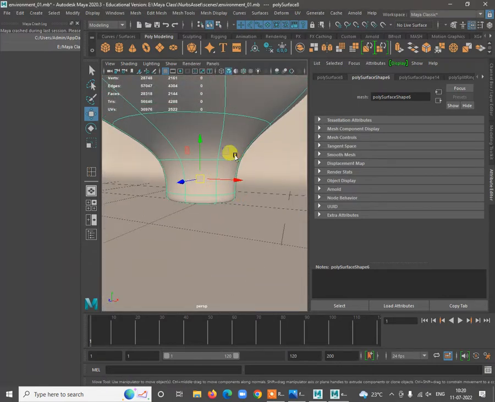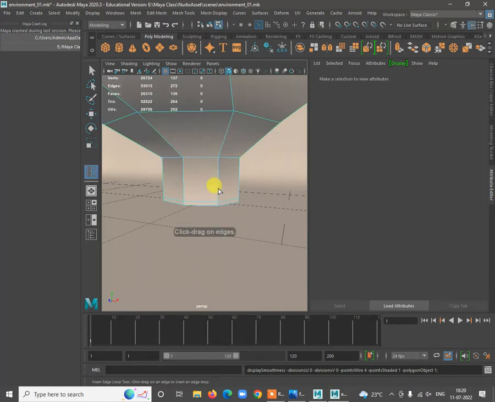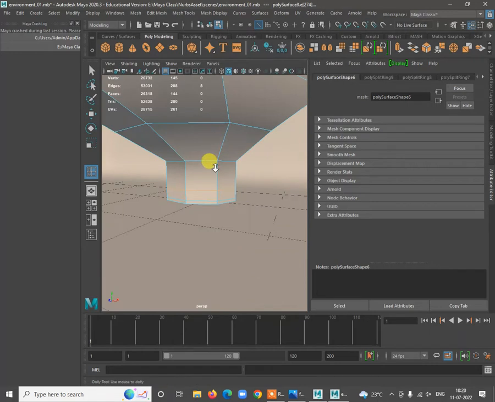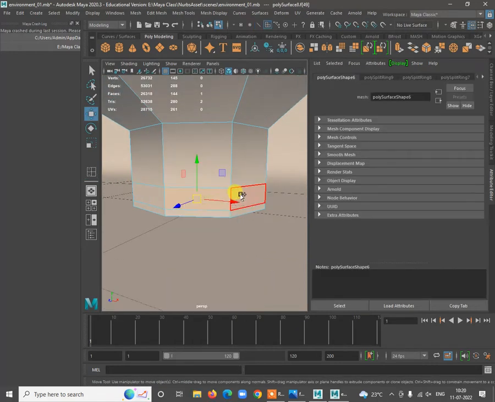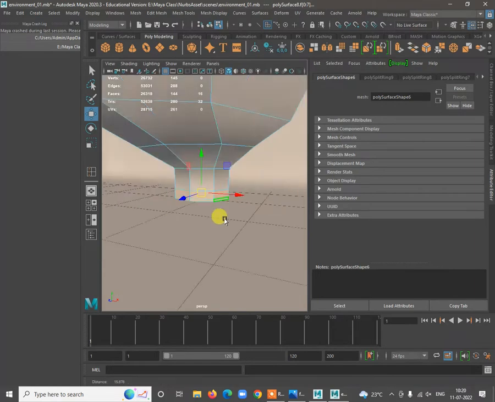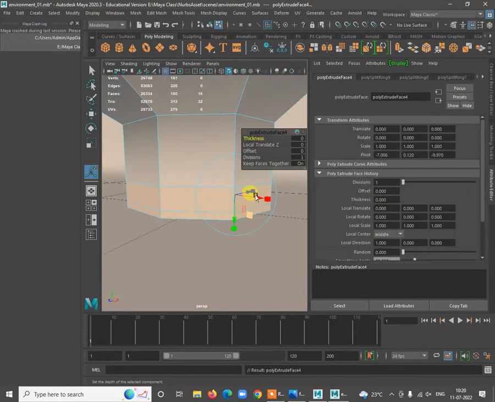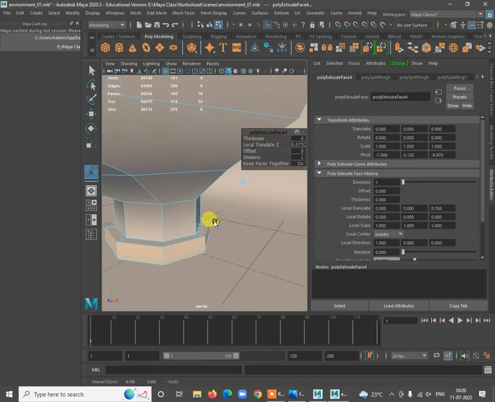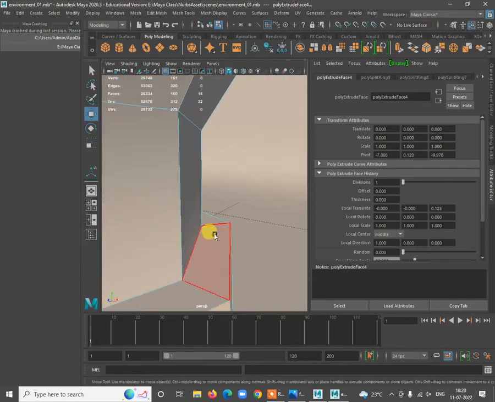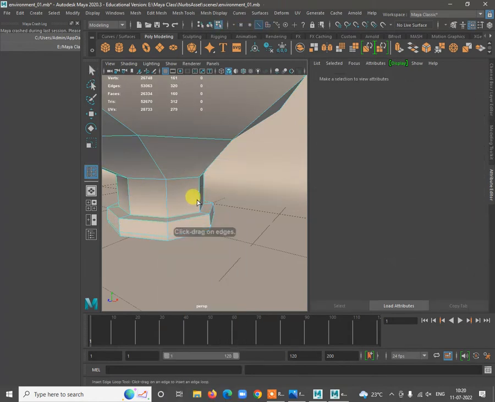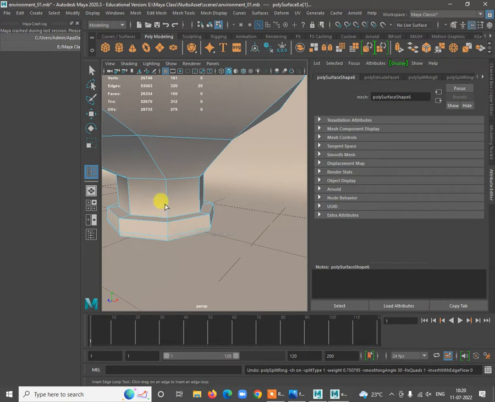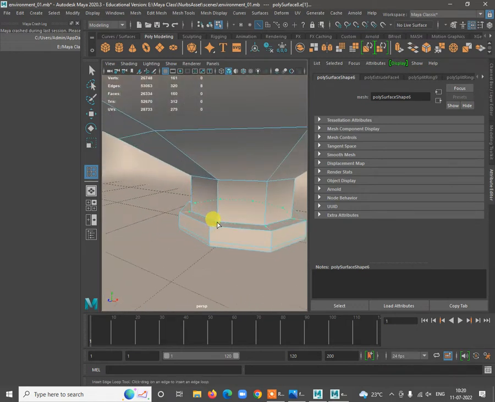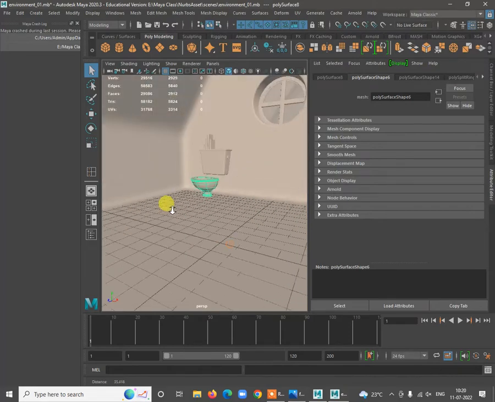Okay, so for this part, let's add one. Insert edge loop tool, let's select this one. And let's start extruding that out. So select all the faces, shift and double click. And let's start extruding that. So shift right click, extrude face. And let's start extruding this out later. Whatever the shape is there, and you need to start adding more loops there. So insert edge loop tool, start adding some segments in this place, and press 3 to check that this is out.